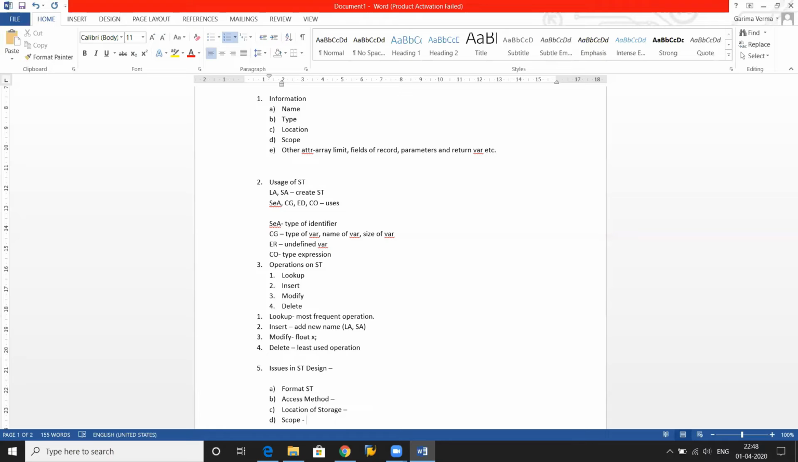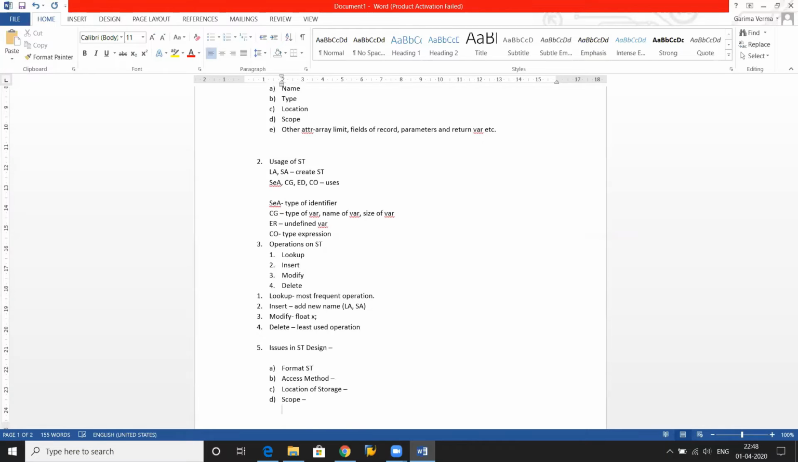Because if you have a block language or a procedural language, then various types of scope variables will be there. So how to store these variables in the symbol table, and when to delete these variables from the symbol table, right? So this is again an issue for the developer while developing the symbol table.